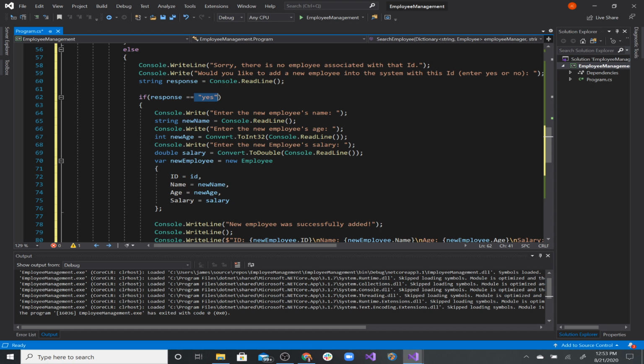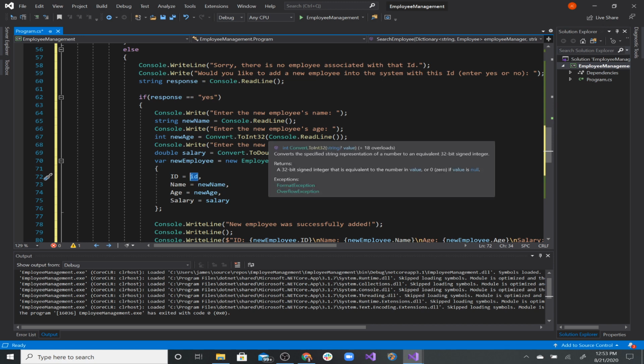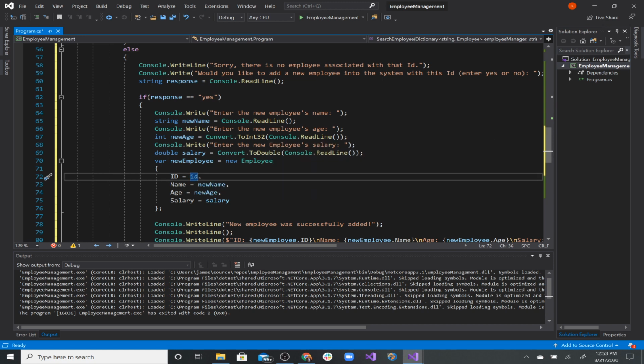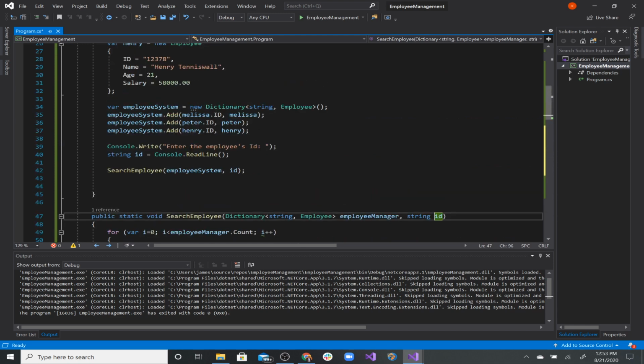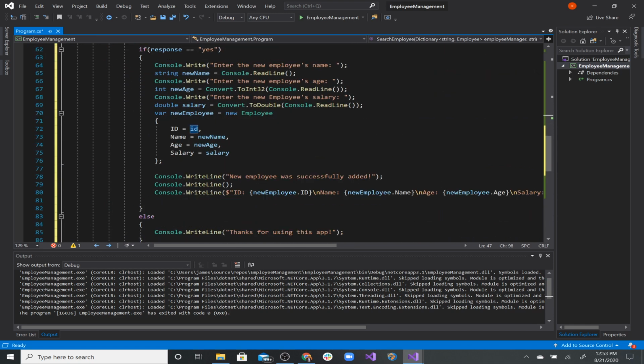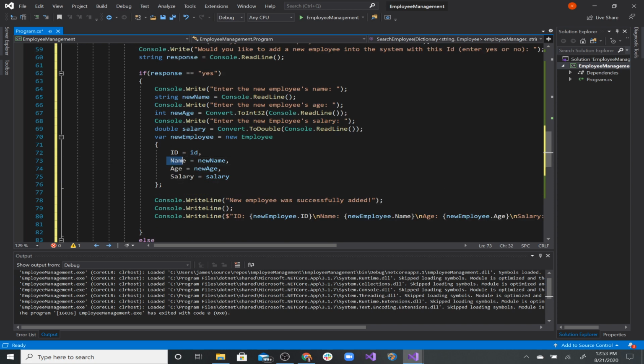If the user passes in yes, then we want to ask the user for the employee's name, their age, and their salary, because we've already got the ID that we're going to give to this new employee. Since that ID didn't exist for any previous employee, we're going to use it for this new employee, which is why I passed in that same ID that we passed in up here, over here. And we're going to store the new employee's name inside of this name property. We'll store the new age inside of this age property.